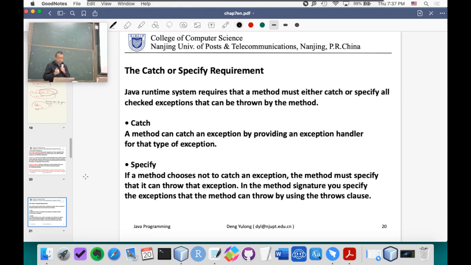And the other method to deal with this exception is: if I cannot deal with it at this time, and we have no idea how to deal with it, we must still write something for it. So now I will write code to throw the exception out of the code. That means specify. So we have two choices, and we must choose one of them. You can't ignore them. You must select one of the two methods, catch or specify.